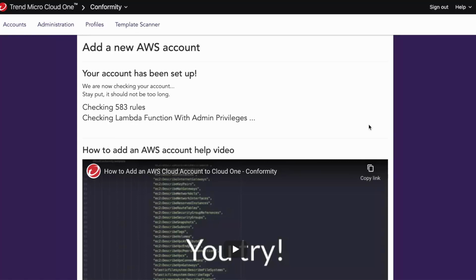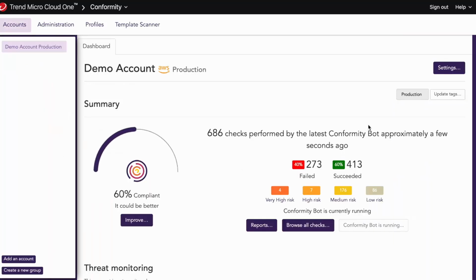These can be worked into your existing workflows automatically and sent through your ticketing and communication channels. And here we are. We're up and running, and our environment is 60% compliant.